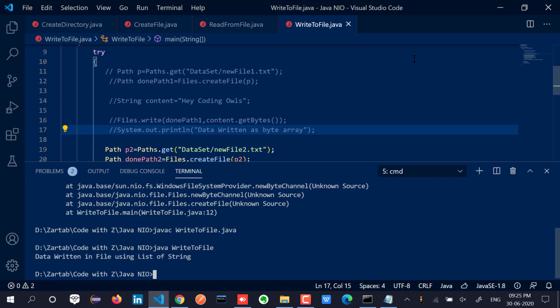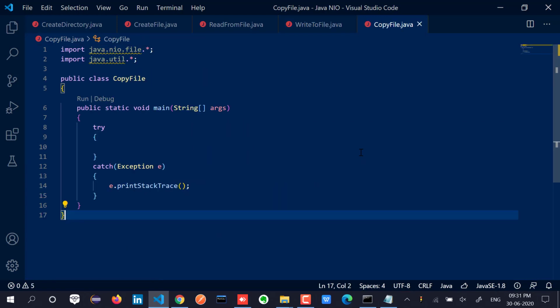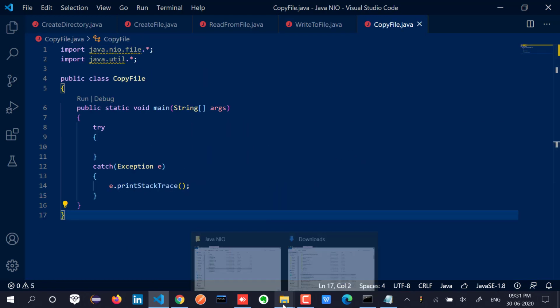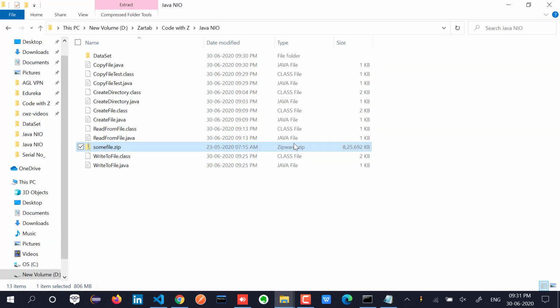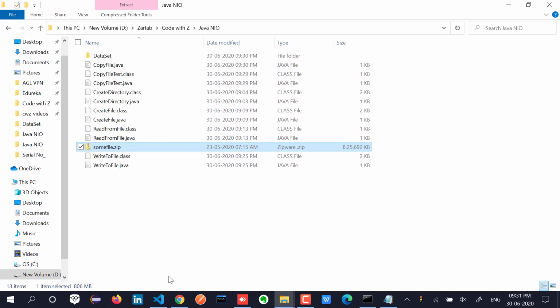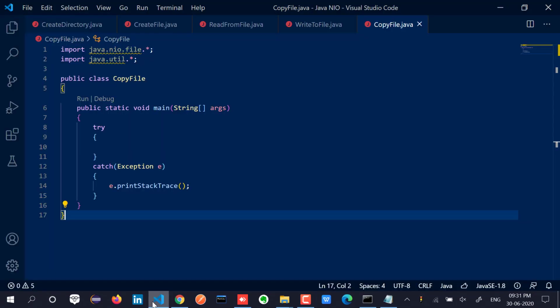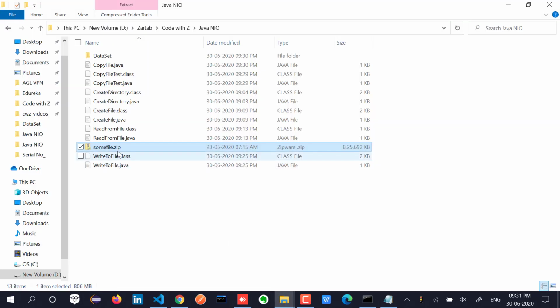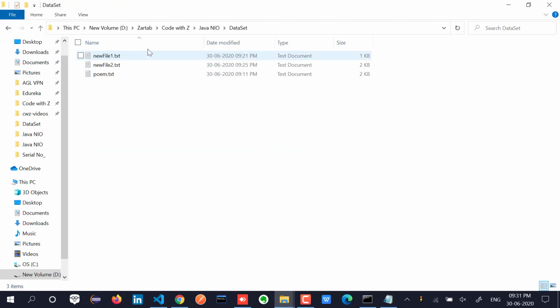And now the next thing we want to do is copy a file from one location to another. The next thing we are going to do is very exciting, guys. Try to understand what I'm going to do here and see the power of java.nio. Here I have a file which is around 806 MB. When you try to copy-paste a file this big, let's see what happens. I'm going to move this file inside the dataset folder. So let's write the code.